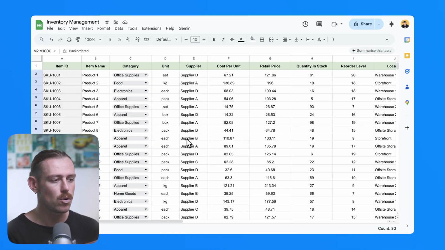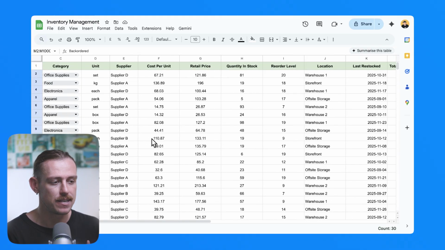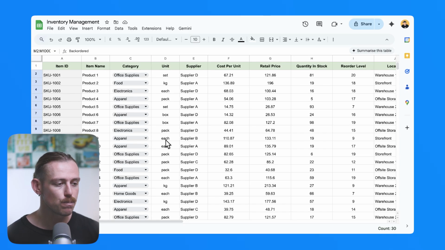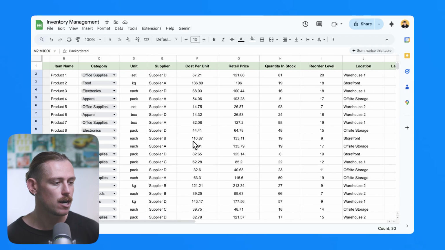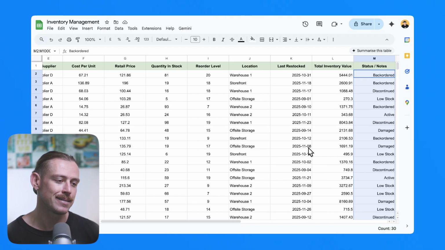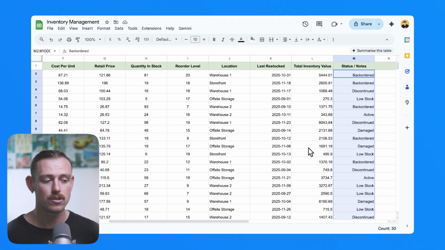All right, so let's take a look at the Google Sheet we're working with for this video. Now, this is a pretty typical inventory setup. It's more advanced than most people give credit for. We've got product SKUs, categories, suppliers, cost and retail prices, stock levels, reorder points, restock dates, and we've even got total inventory value in there.